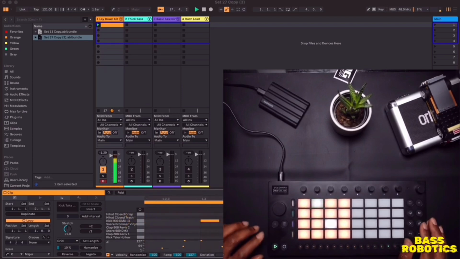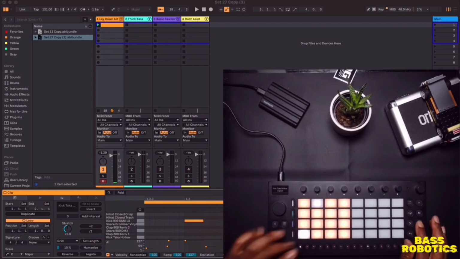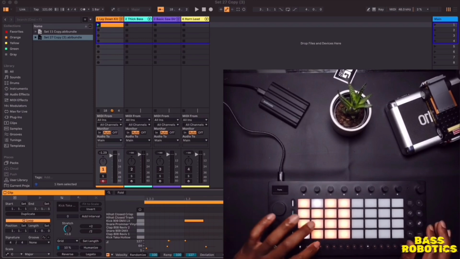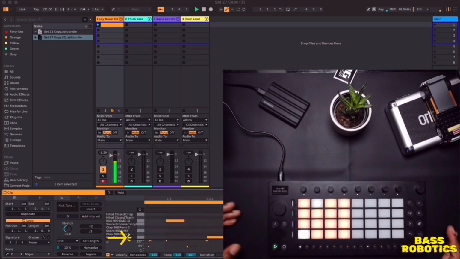If we want to copy notes, we can copy notes. You can copy clips, you can copy scenes, you can copy tracks. This note here, I'm going to hold copy. I'm going to copy it and I'm going to paste that note wherever I want it. So now, and we back it out.